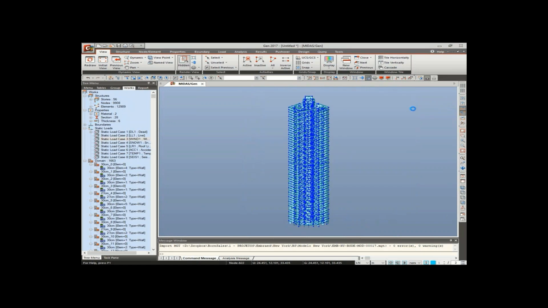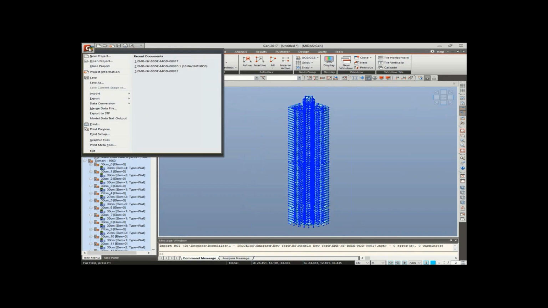So we have the full model of the structure here, and we want to export this to open in MIDAS GTS NX. We go to the menu, export, MXD file for GTS, and just save it. And later we can open it in MIDAS GTS NX.